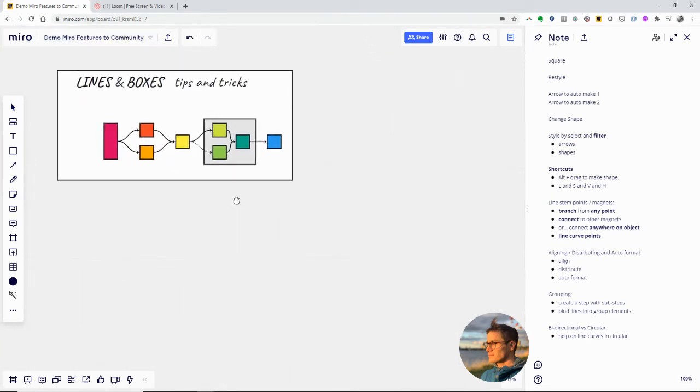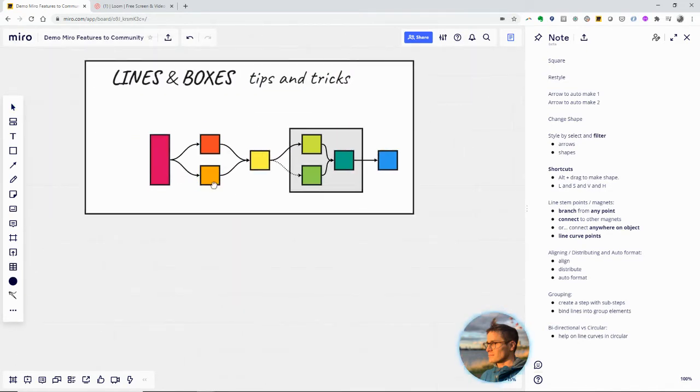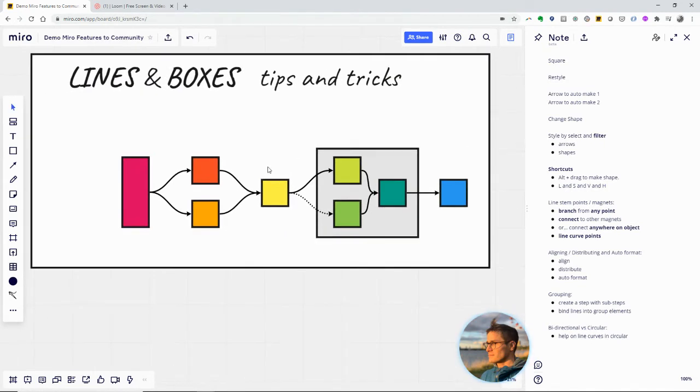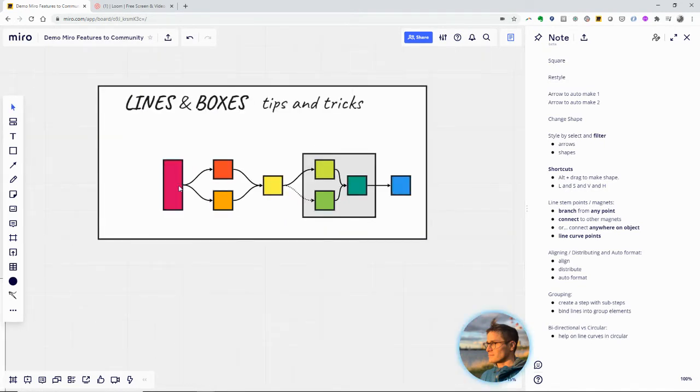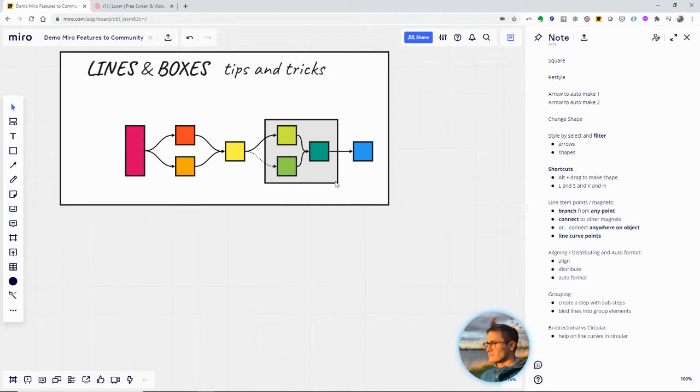So this tutorial will be on tips and tricks for doing lines and boxes really rapidly when you're building a process diagram or a network or something like that. It's nice to know a few of these handy tips to make it move smoothly. We're going to recreate what's up here, and I'm going to talk through a few of the things in order.